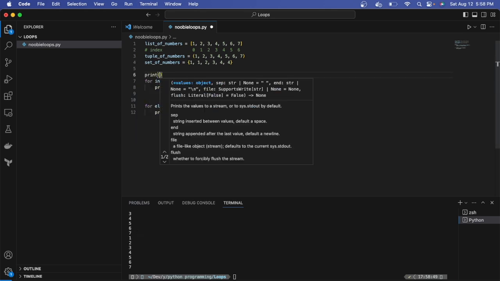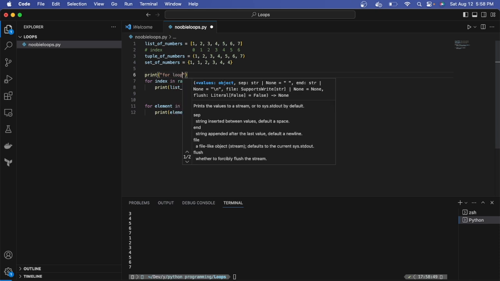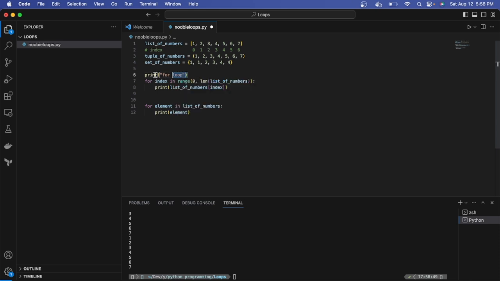So just to separate it out, this is for loop using index, and this is for loop over elements. Let's do it like that. That way you can see the two. They give the same output. Now we're doing for element in list of numbers. This is a list of numbers, so we're going through each element in this list and printing it out. Straightforward and simple.